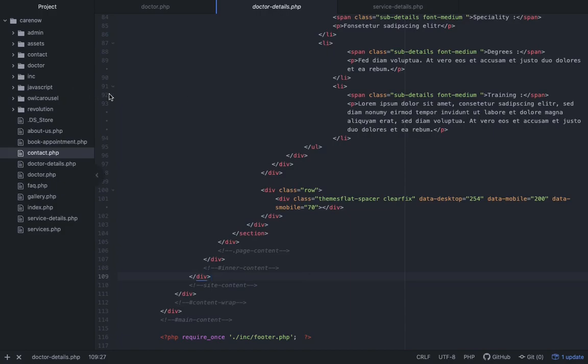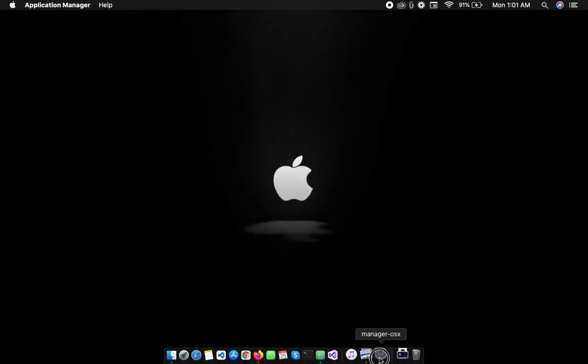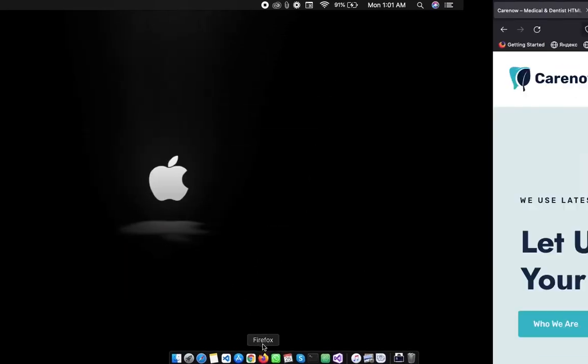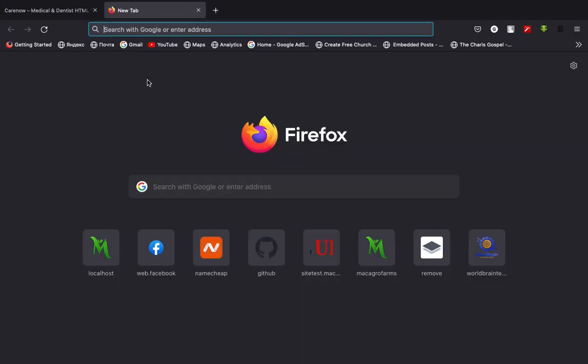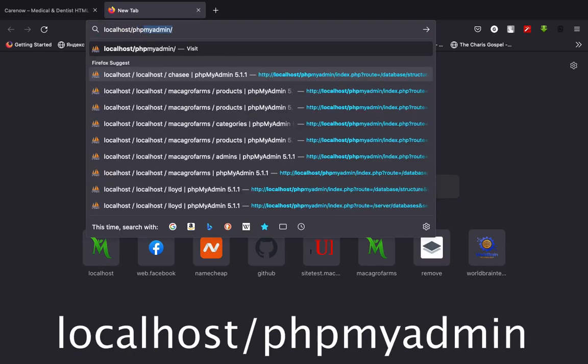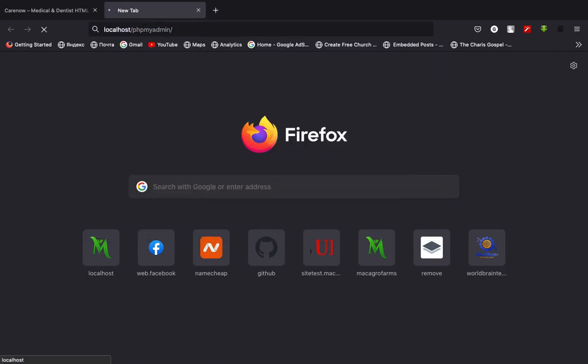Alright, so quickly make sure your XAMPP is on. So right here my XAMPP is running, my SQL database and the Apache are both running. So we can go to localhost/phpmyadmin. Alright, so this will open the phpmyadmin dashboard for us.